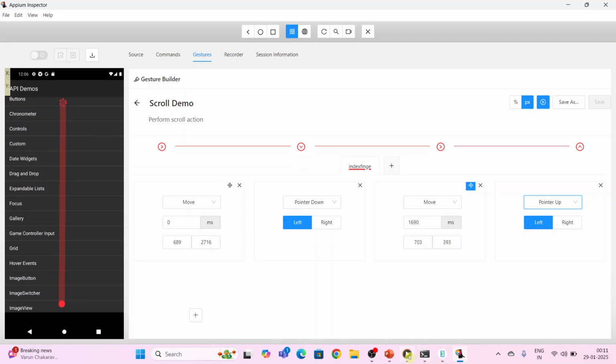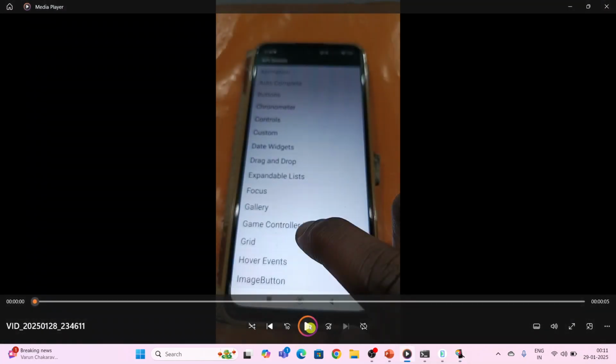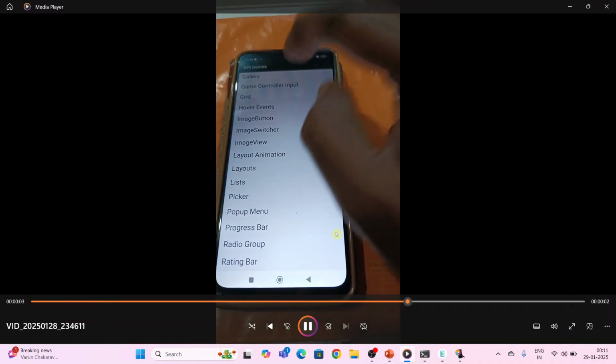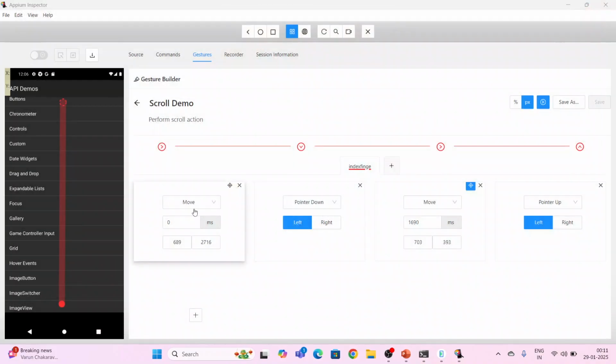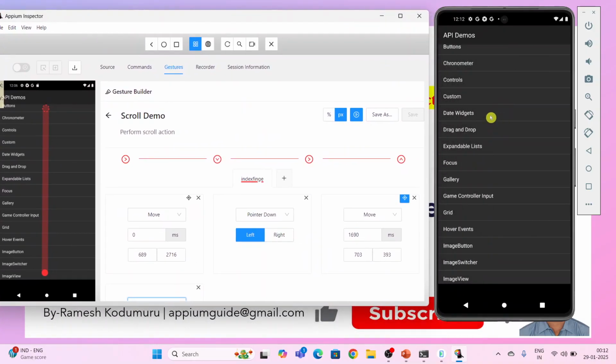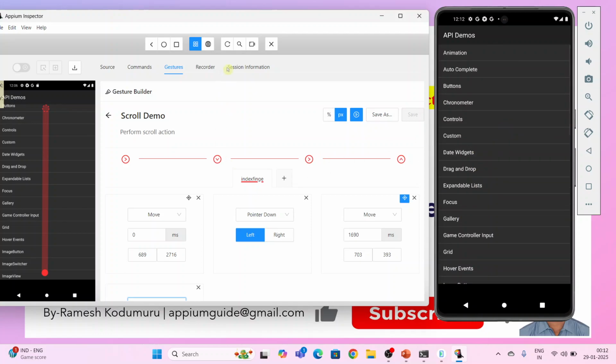So, as our video has shown, this type of gesture we are replicating there. The same thing we are replicating. So move, pointer down, that is a press, and then I am moving to this position and then lift my finger. Now we will run this command. I just minimize it, and you can observe the change here. Now I will run the script.